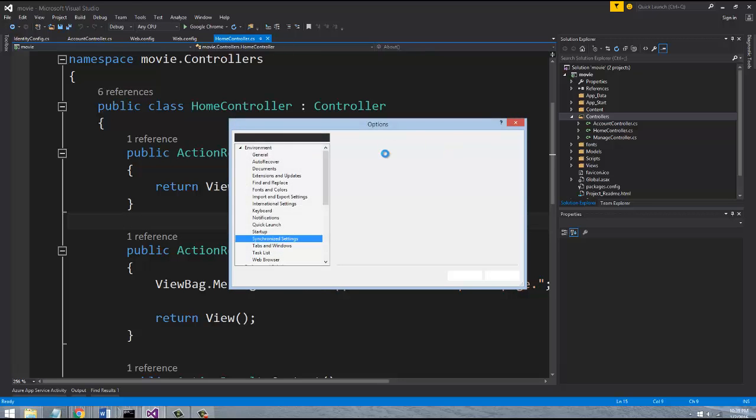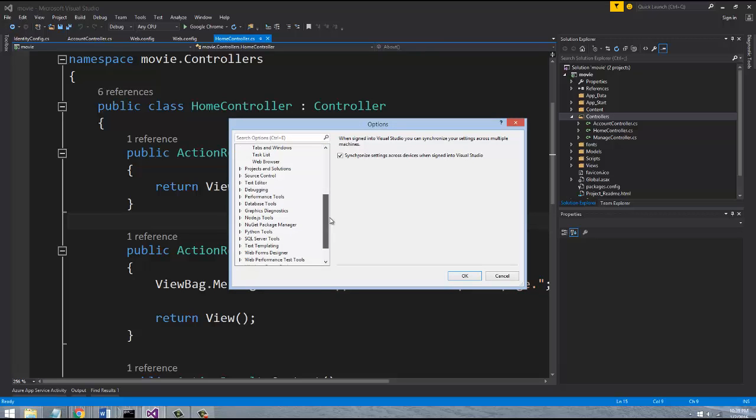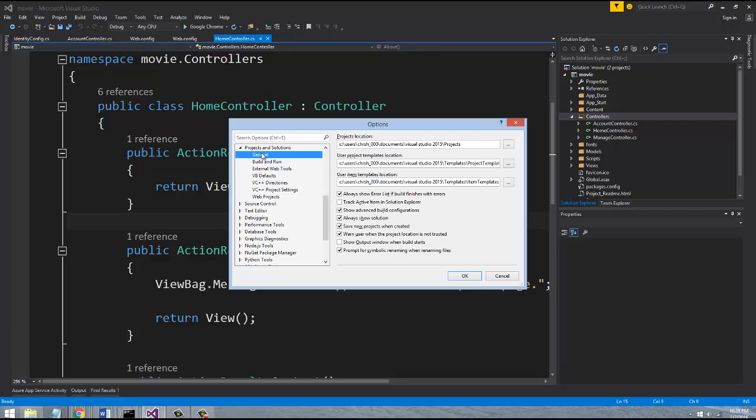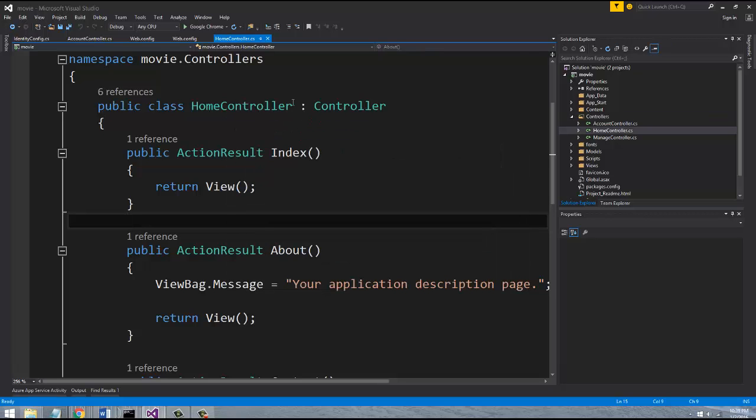and Options, and then you want to go to Projects and Solutions. And then we're going to go just under General. And right here, the second option, track active item in the Solution Explorer. So just go ahead and check that and click OK.